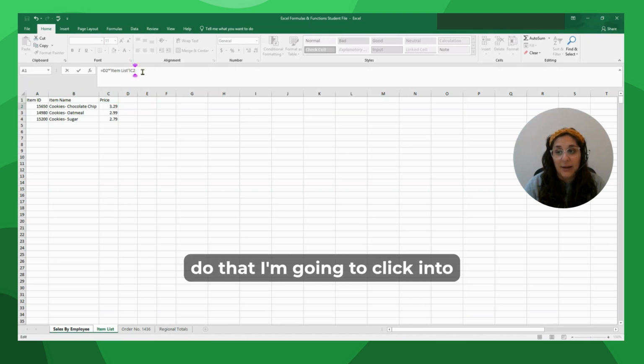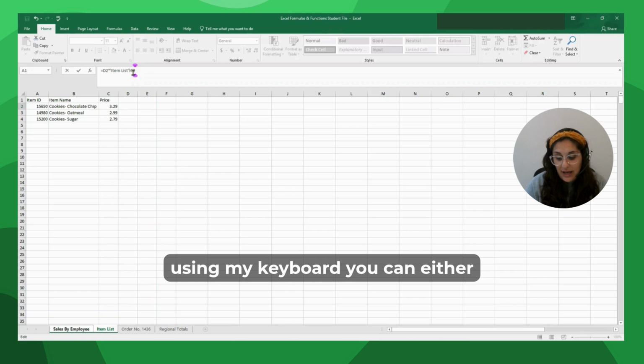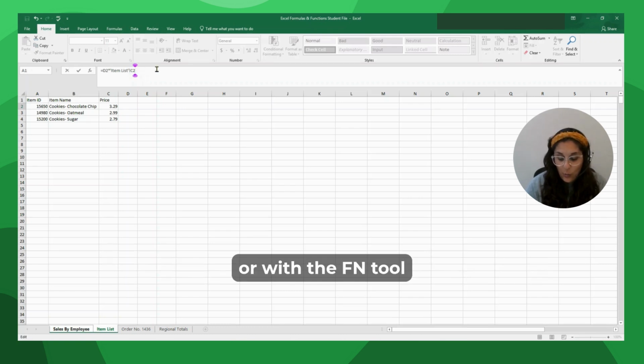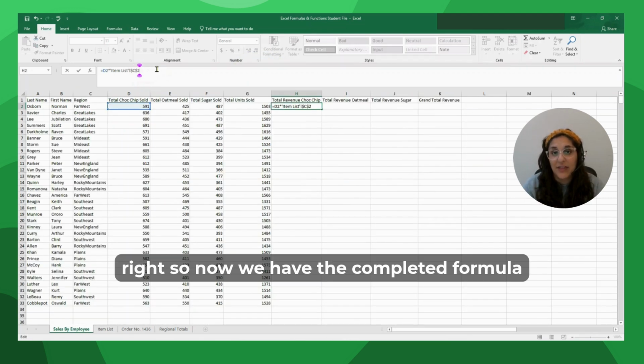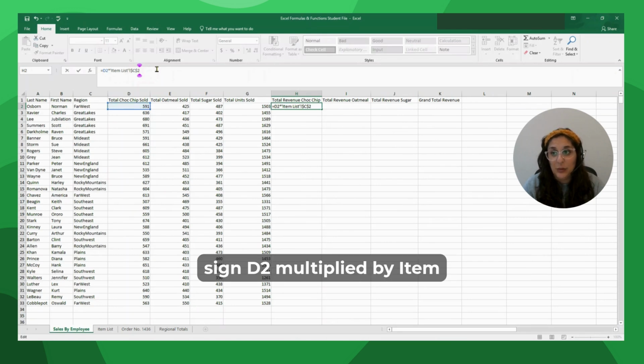To do that, I'm going to click into my formula, and using my keyboard, you can either manually type in the dollar signs needed, or with the FN key, press F4. All right, so now we have the completed formula. Equal sign D2 multiplied by item list, absolute reference to C2. Press enter.